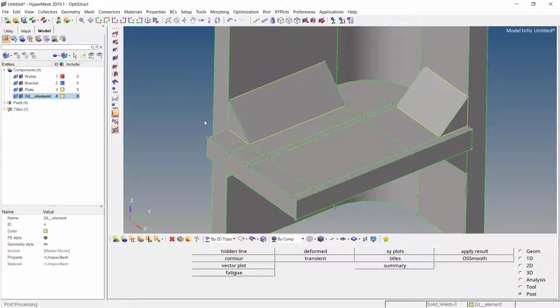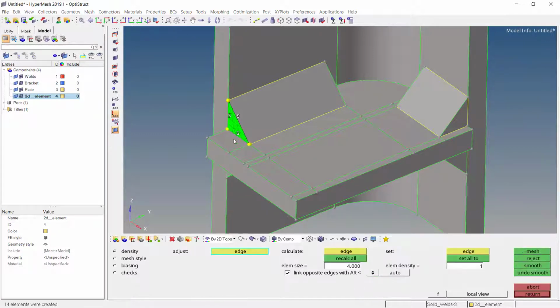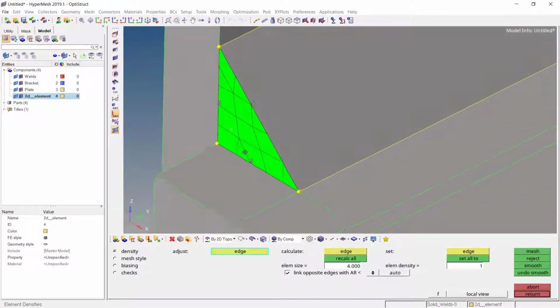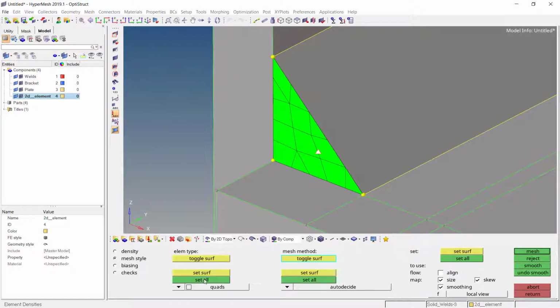Now let us go for auto mesh by pressing F12 on our keyboard, click on surface and select this particular surface. Instead of element to surface component, I will set it to current component and simply click on mesh. Now as soon as I press the mesh button, the mesh has been placed. Again go to the mesh style and here I will set it to all chord. Click on the mesh button. Now the mesh looks good.